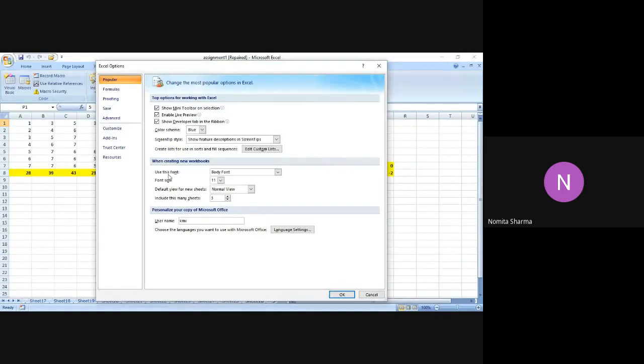If you go to the main home option, which is popular, in the older version, it is the third option appearing on the screen, which was actually unticked before. It says show developer tab in the ribbon command. When I clicked on that, the developer option appeared on the screen. Otherwise, in the older options, it will not appear on its own.